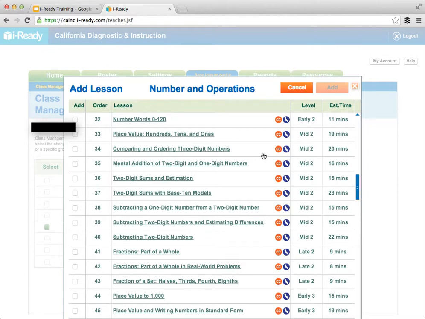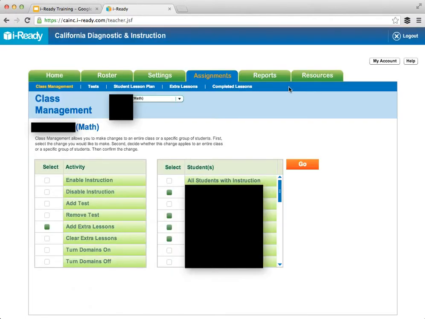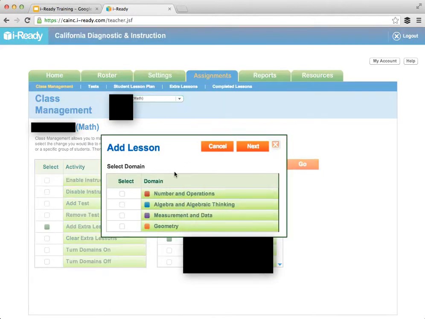There's many subtractions, but these are not actually the kind of subtraction I want them to practice. I wanted them to practice a specific skill within subtraction. So I realized this is not the kind of lesson I want to add. I'm going to click Cancel. And instead I'm going to now click Go again, this time selecting Algebra and Algebraic Thinking.